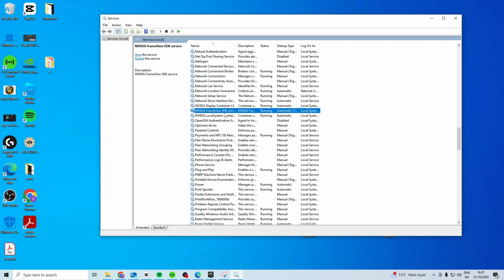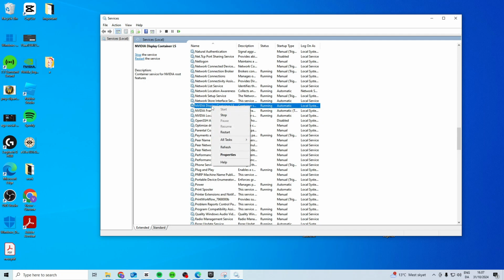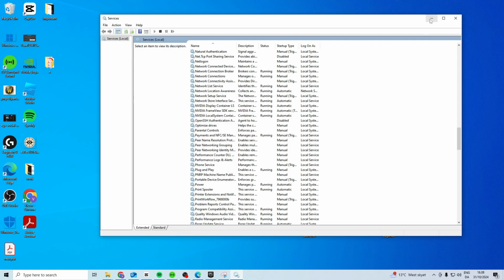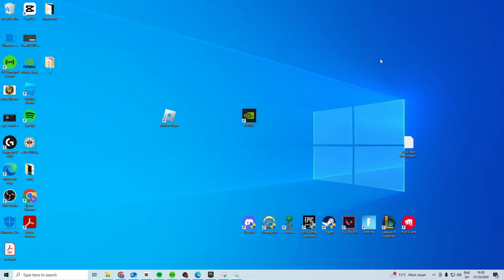Now, if they, for some reason, already say Running, so you didn't have to do that, it was already like that, what you can do is you can right click on it and restart, and do that for all of them. Now, after that, it should hopefully work.